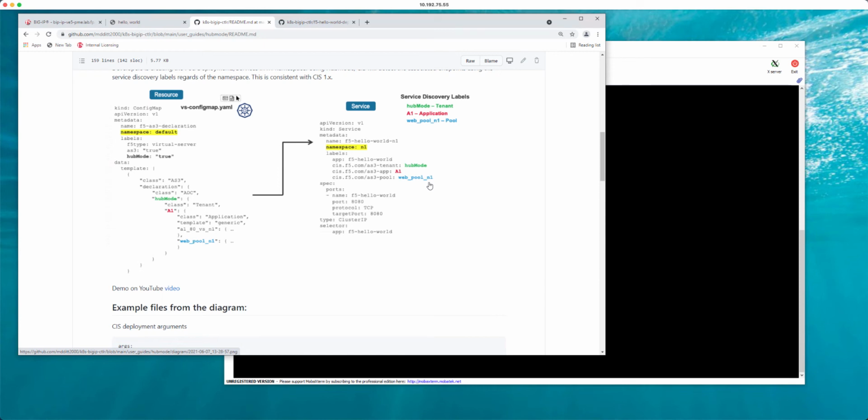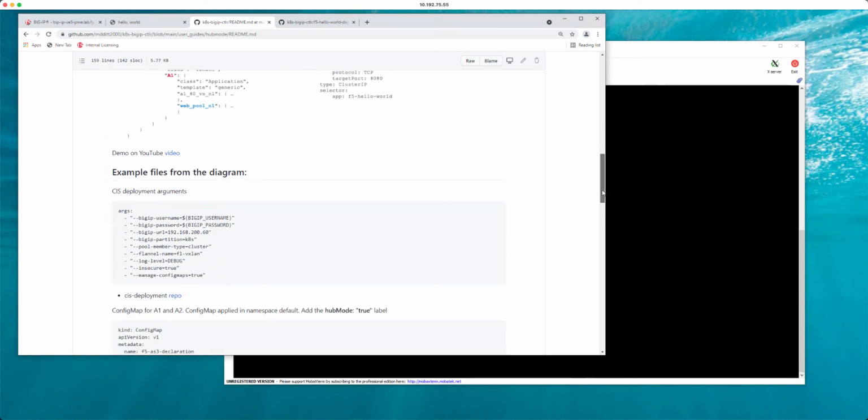So this is interesting. This config map will scan all services and look for the specific service discovery labels. If we look at the examples a little closer, which we followed earlier, there is nothing that you necessarily need to do in the CIS arguments. The only thing that is really important in the CIS arguments is to make sure that config maps is equal to true. So that's really all you need to do from that perspective.